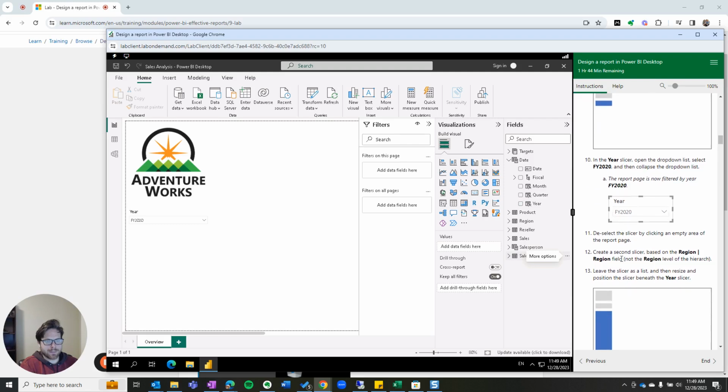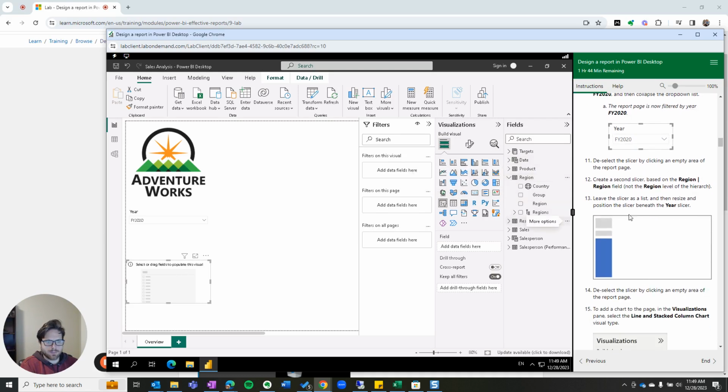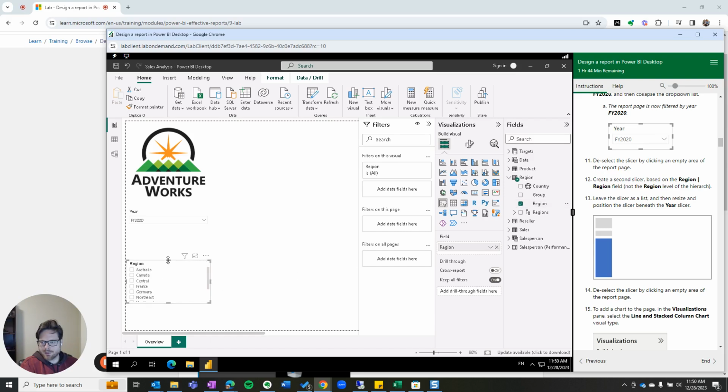Deselect the slicer. All right, create a second slicer based on Region. Well, we had so much success with our first slicer. And we want slicer number 2. Let's tee it up. Slicer, boom. But we want Region, and leave the slicer as a list. We want the Region field, not the Region level of the hierarchy. There's a region hierarchy, but we want just Region. It's going to be a big drop-down list.